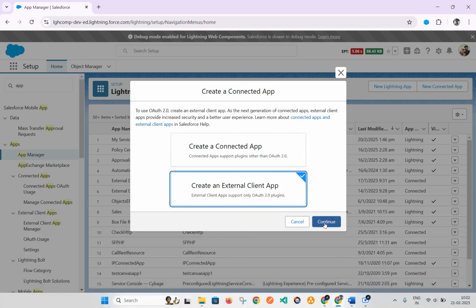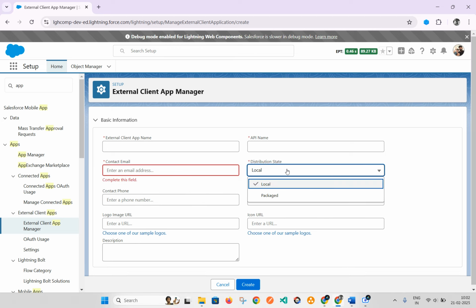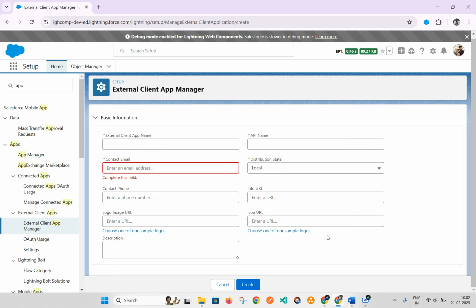If I navigate here and continue, I need to give the name and API name. Contact email is not mandatory, only these things are mandatory. This is an important thing: the distribution state, whether it is local or you are creating it for a managed package. Once you save the name, I'll show you the one which I have created.